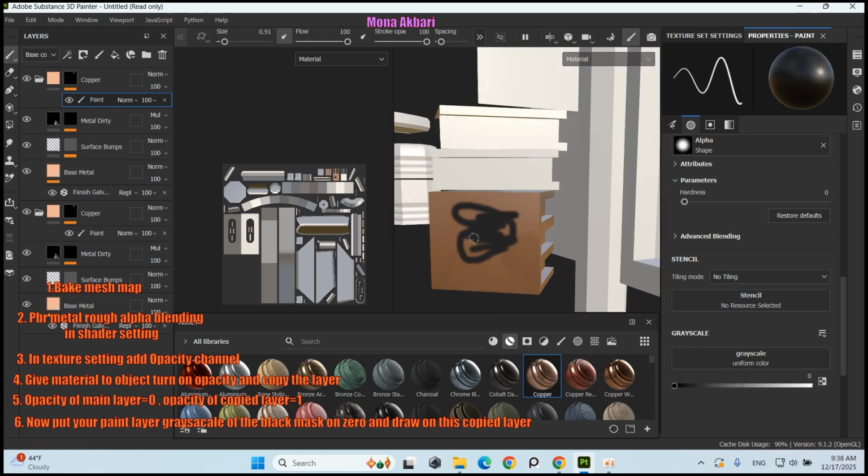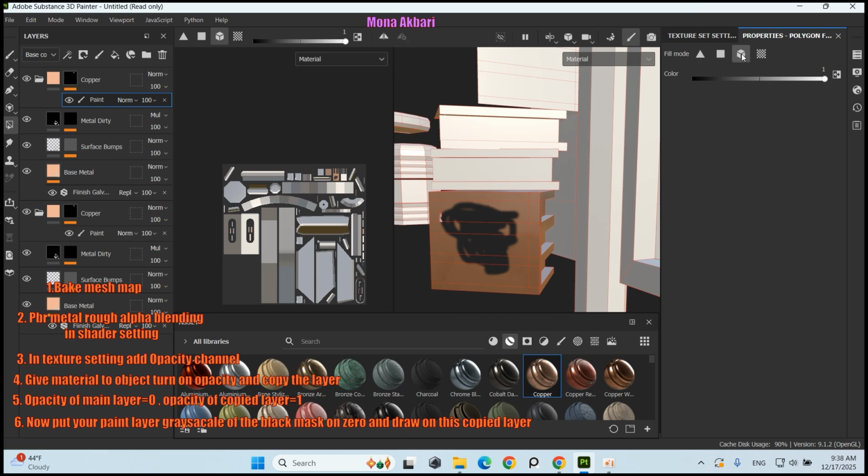And don't forget, many students make this part a problem. Don't forget to put the grayscale of your paint on 0. Okay, so you can paint on it really easily. And again, by clicking on 4 and clicking on this and being on 1, when you click on your object, your whole object will be in color. And if you put the color on 0, the whole object will get transparent.